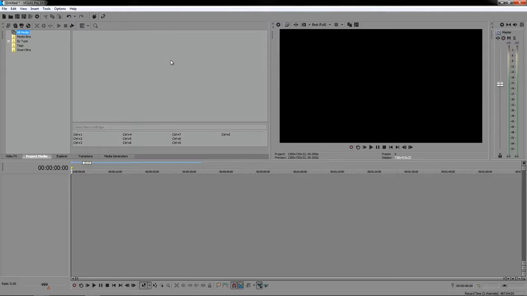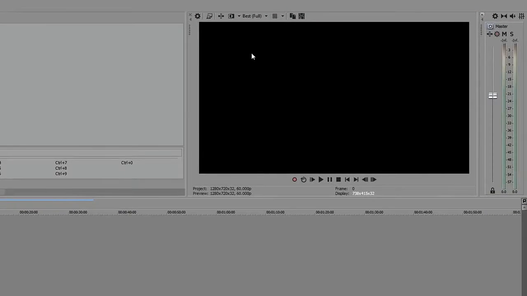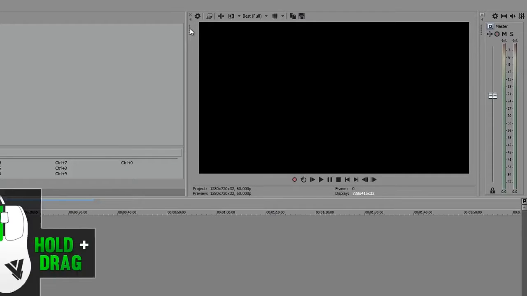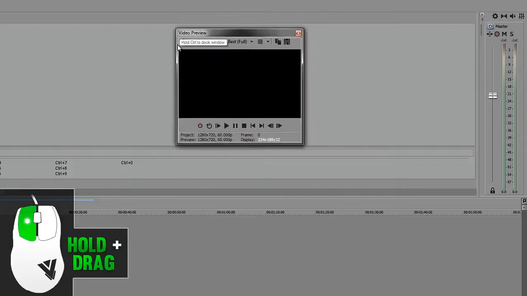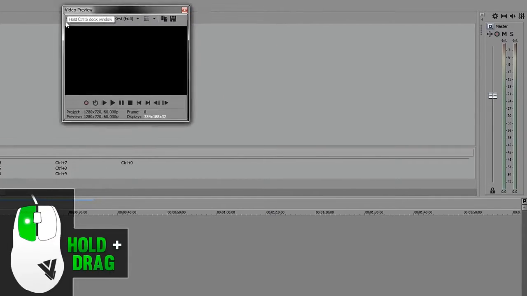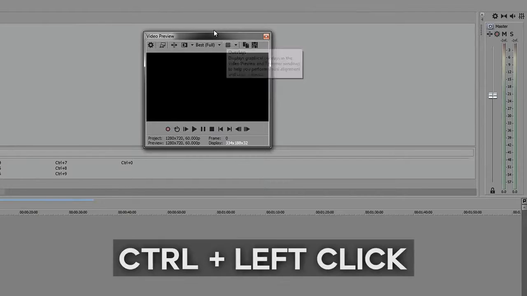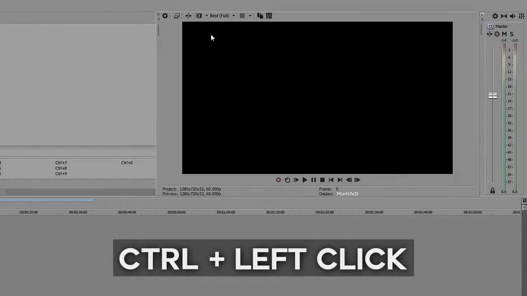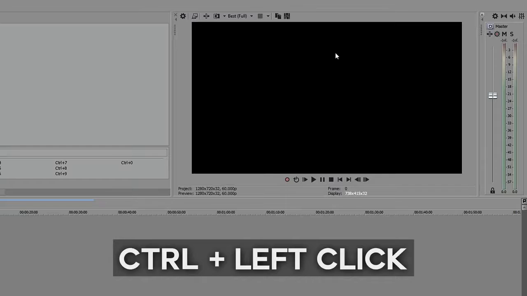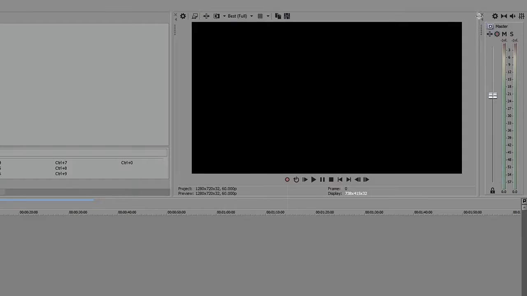Which leads me on to the next thing, and that is that Sony Vegas Pro is very customizable, and if you don't like the default layout, you can always change it and move things around. To give you an example of how to move them, if you look at these 3 little dots here, all you have to do is left click and drag it out, and you can move it wherever you want. To put them back, hold Control again and put it back until it snaps on. Same as this one as well.